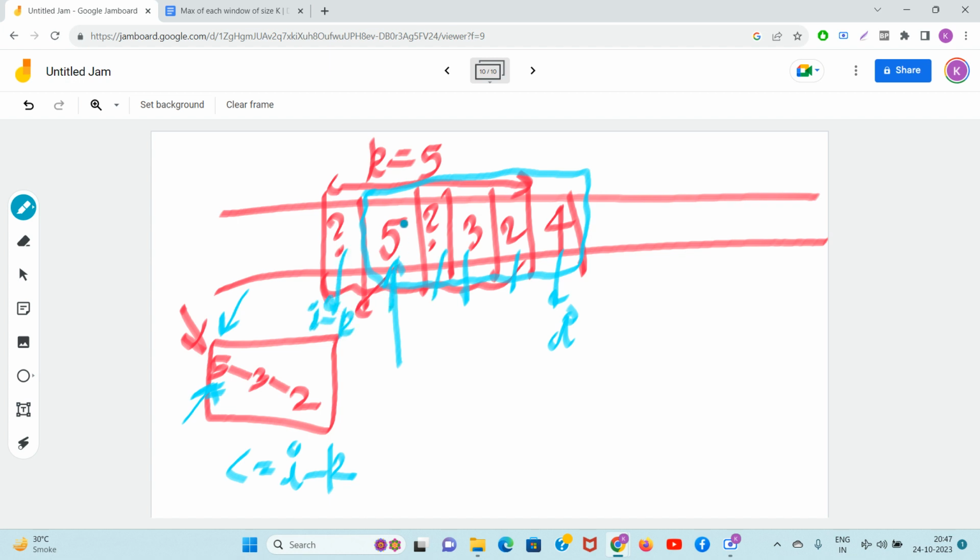So no, no, no, no, no. 5 is valid. 5's index is not less than or equal to I minus k. And you can see that with your eyes. 5 is in this sliding window as well. So it should be considered. So you will not remove your 5. Once you have checked what to remove, what not to remove, now comes the addition part.